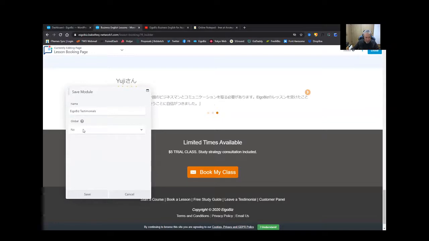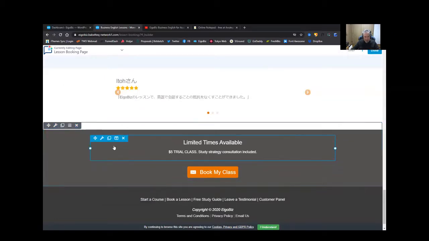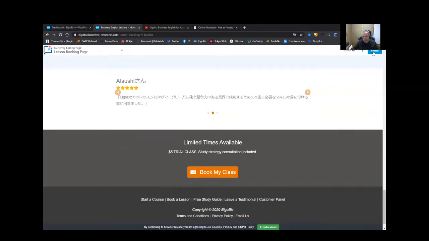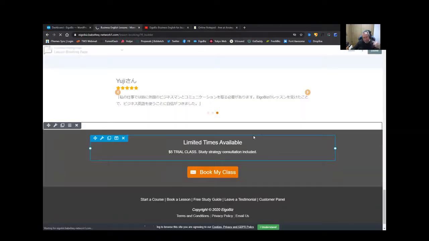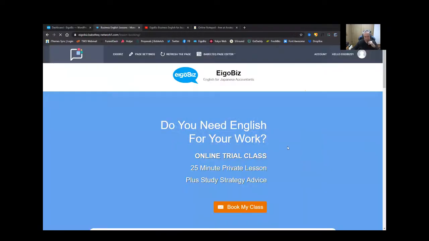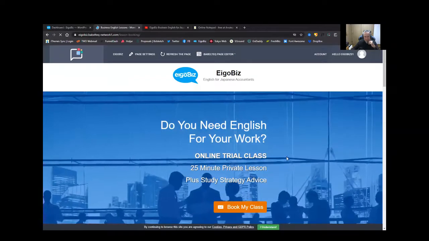Yep, and global is no. So you probably don't need to set that global. So I'll just leave that no for now. Let's save that. Okay, and done. And I didn't actually make any changes to this page. So I think we can discard that. I saved it, but I didn't make any changes to the page itself, if you know what I mean.